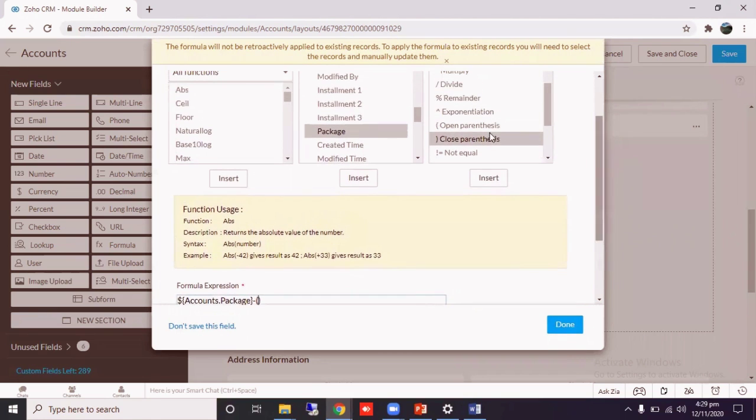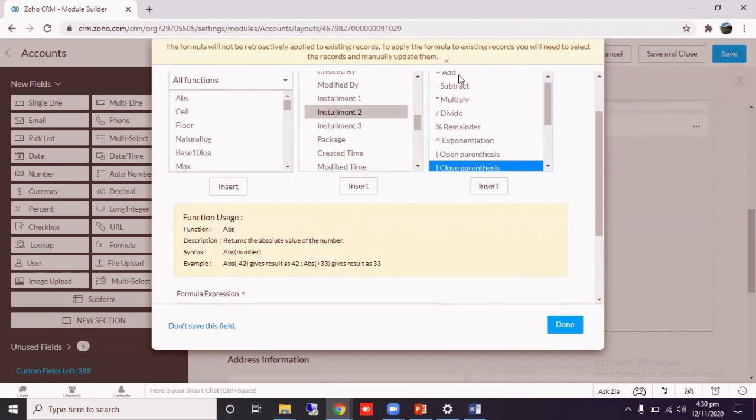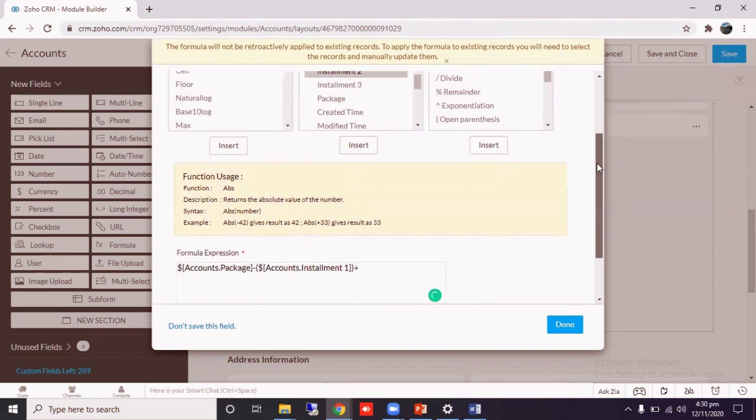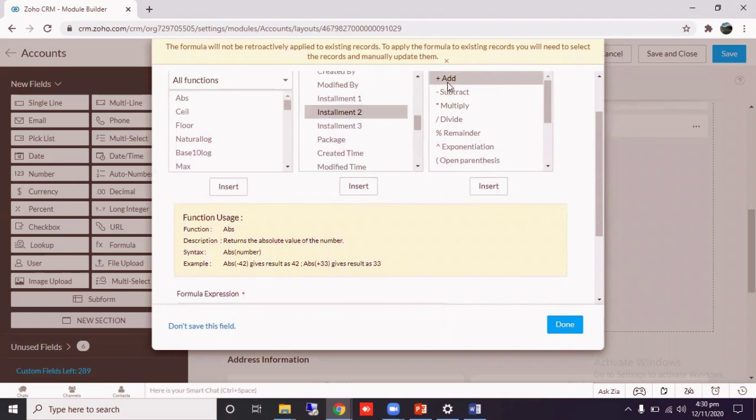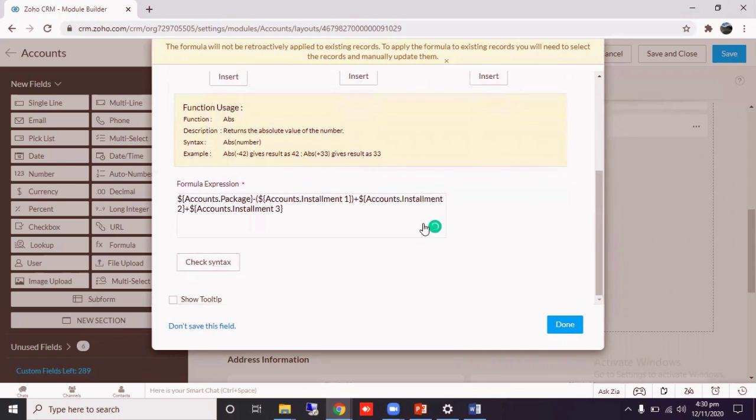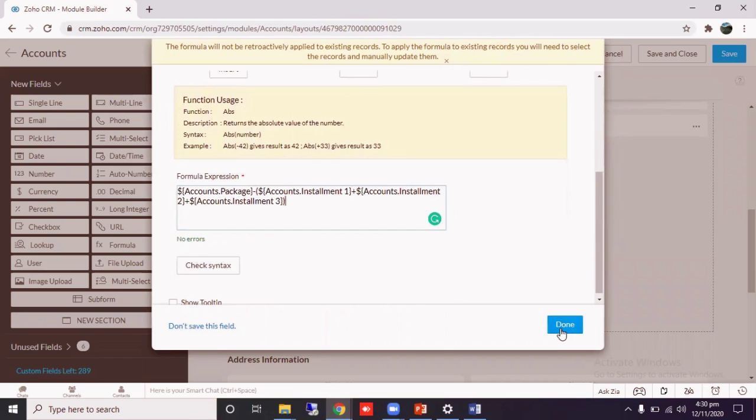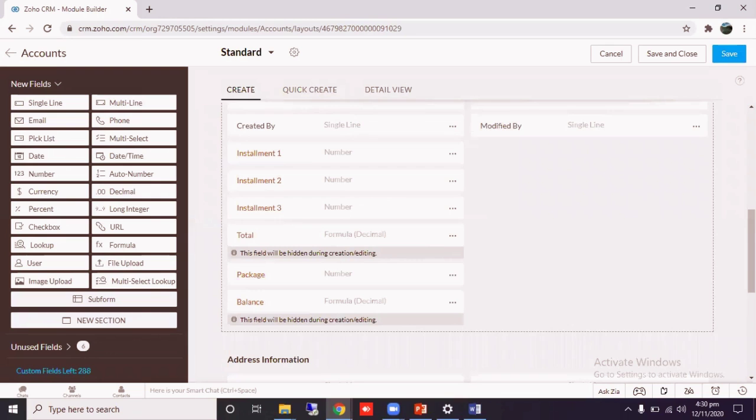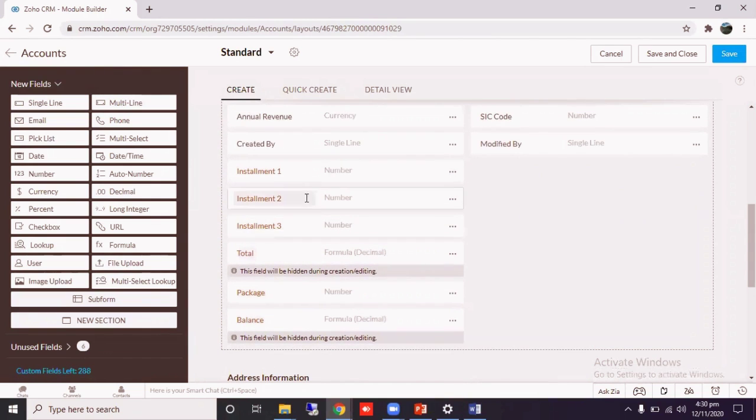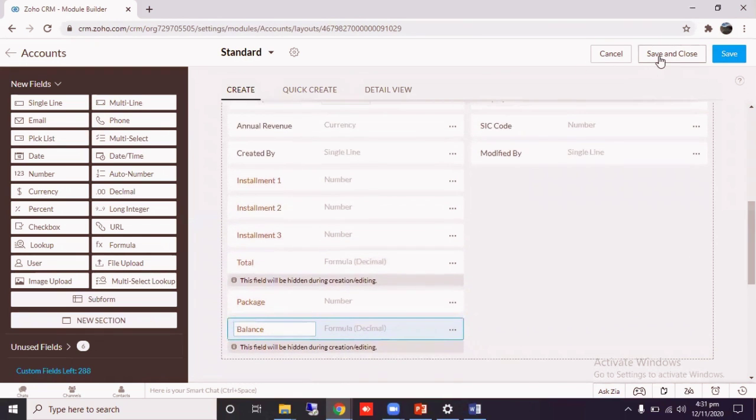Now write the total formula. Installment 1, installment 2, plus installment 3. Write the bracket at the end. Verify your formula. So click on check syntax, no syntax error. So press done. Now you can see the total field, and after that package and balance. Simply save and close.